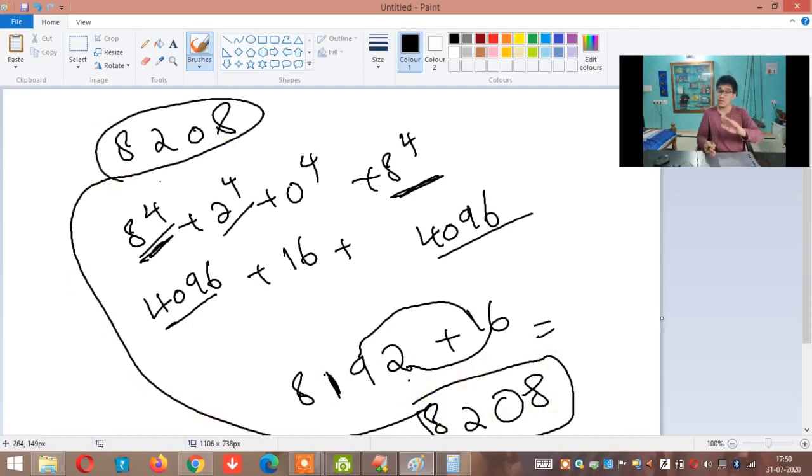If I did cube, it was not the answer, but now I have done to the power 4, and I got my answer. Which means an Armstrong number is a number which is the sum of each digit raised to the power of the number of digits. Here how many digits are there? 4 digits are there. So it is the sum of each digit raised to the power of the total number of digits.